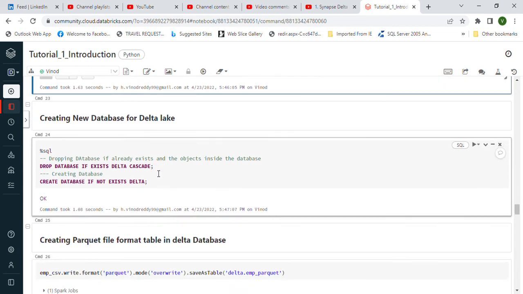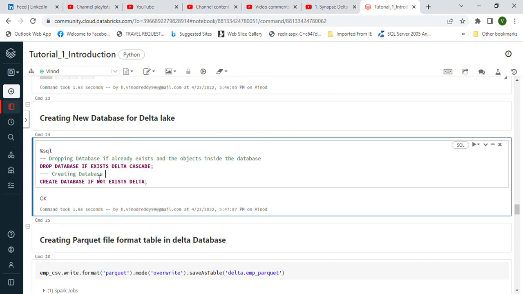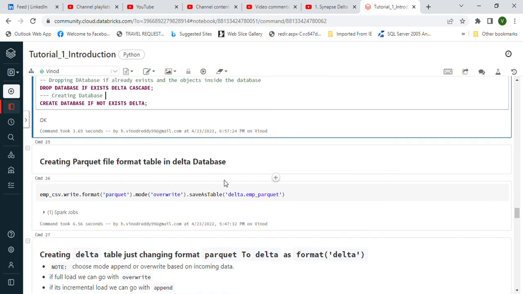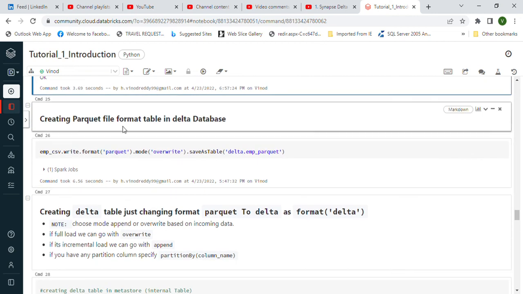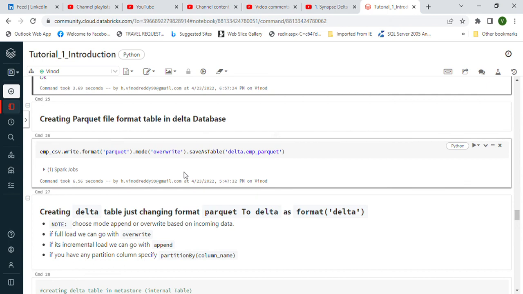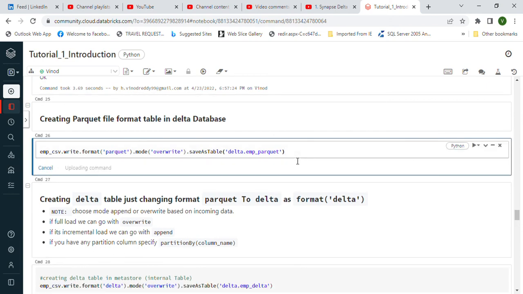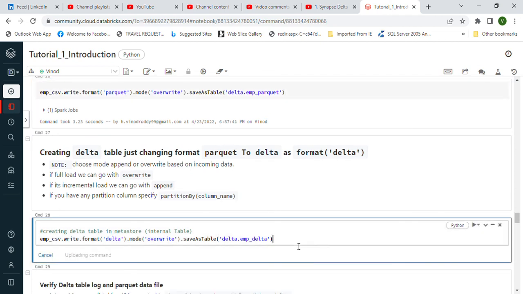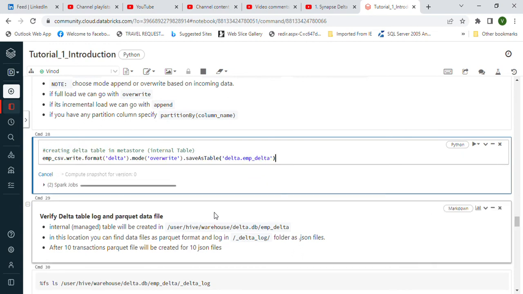So if you want to create a new database in the delta lake, here is what you are supposed to do. If there is a database already existing, the tables that already exist in the database will not get deleted. That's the reason you need to drop the database using Cascade, and then create a new one if not exists. Okay, now the database is created, creating Parquet file format and table in the database. We can actually create a Parquet file format in the Delta database also, and you can interchange the database types from Parquet to Delta and Delta to Parquet. That's what it is trying to show over here.